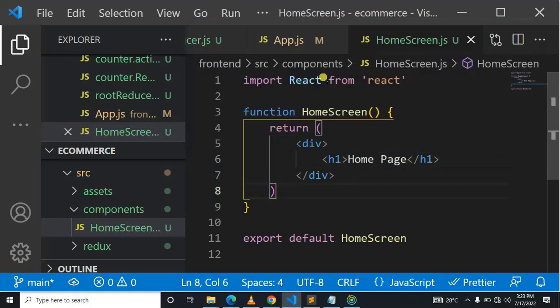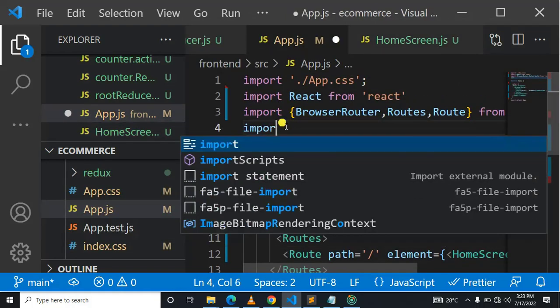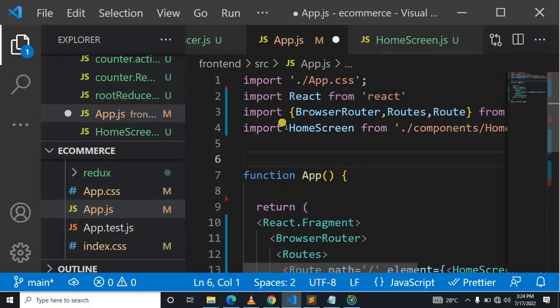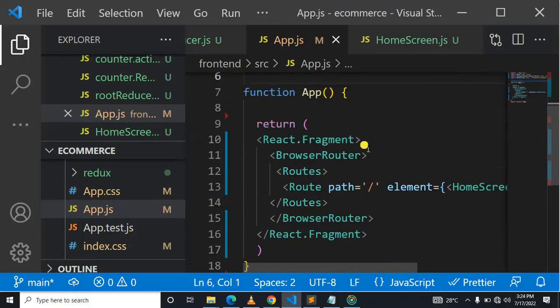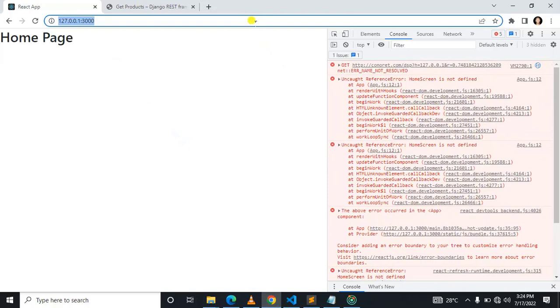Then after, let me come here in app. Let me import home screen. Okay, thank you. So once I come up here on the browser, you can see home page. What's happening? Screen is not defined. Now it is defined. No worry.